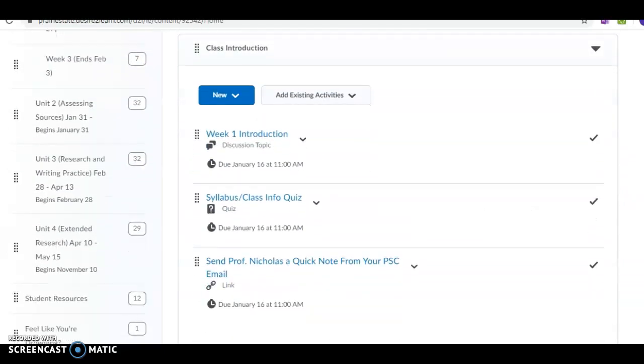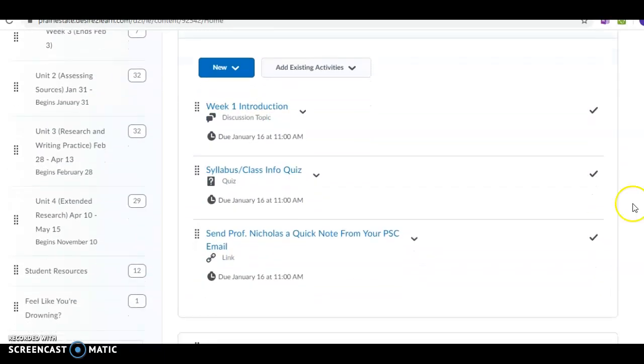So let's get down into this, okay? So class introduction, there's your discussion topic. There is the syllabus and class info quiz, and then this will actually open up an email if you've got an email client set up on your computer. If you're using Gmail and it's not tied to your client, it might not quite work. So you might have to go to Gmail separately, but you can give it a shot.